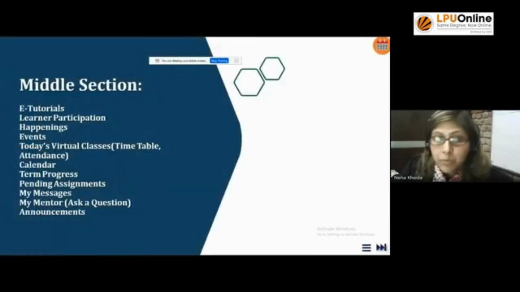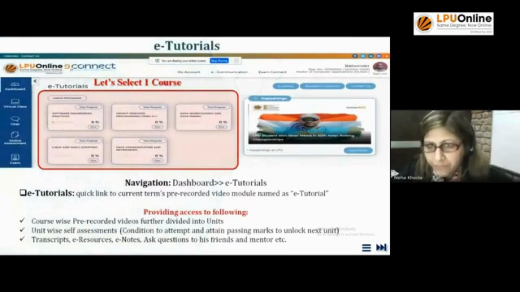Middle section. The most important part here is the e-tutorial. I know you must be facing some issues under this section, but once your session starts, all your issues will be resolved before that. So this is the e-tutorial section.